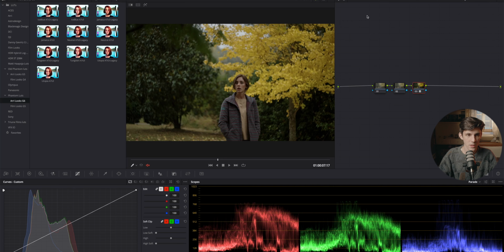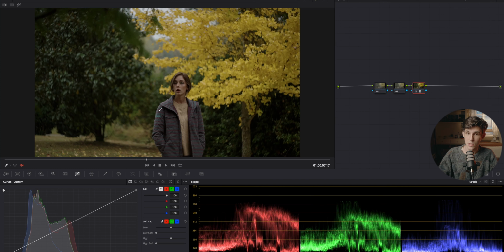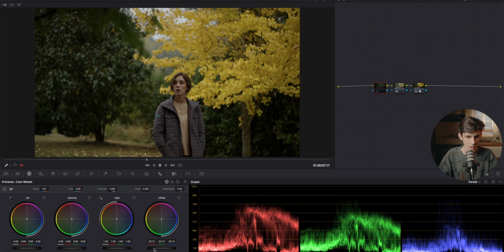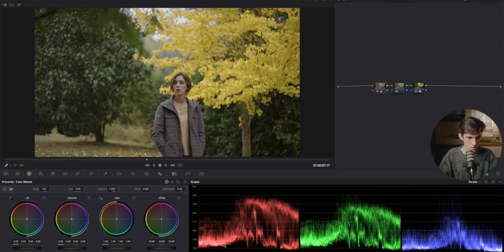As you see, with just that, it looks so good instantly. It is a bit dark, so we're gonna go ahead and adjust that here. I'm gonna go to the first node. I'm gonna pull up the offset just a little bit.